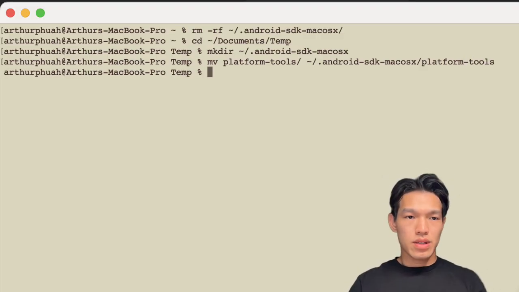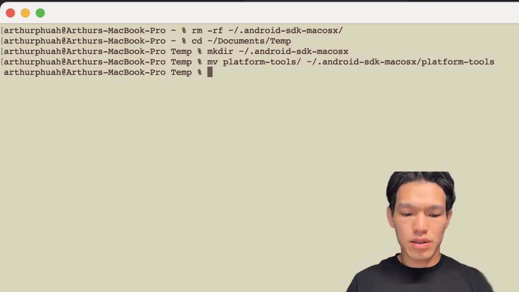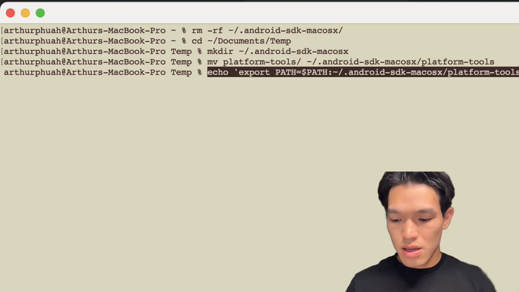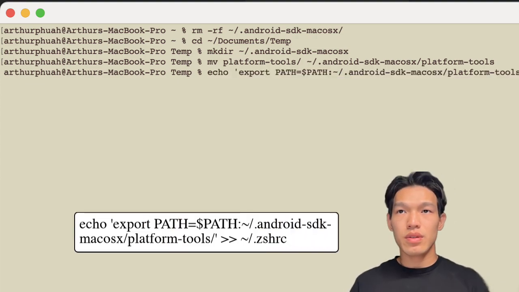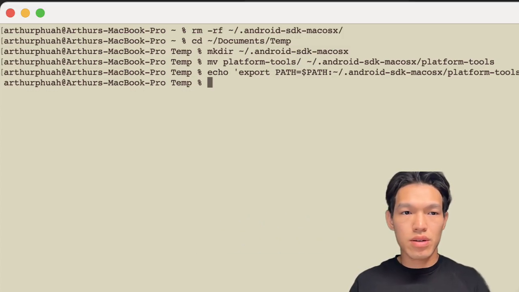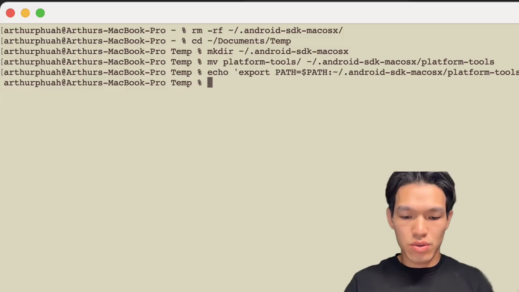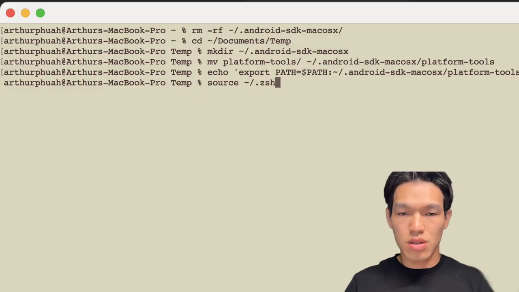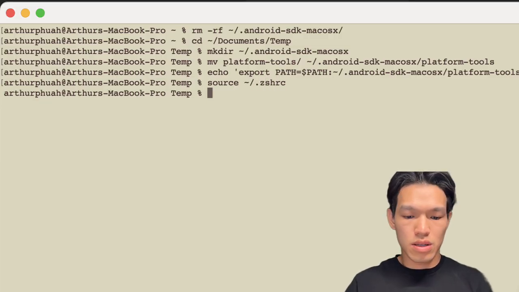Alright. Then what you're going to do after that is paste this. This basically lets you add a path so you can use ADB anywhere. Then you would refresh your terminal and test your ADB.